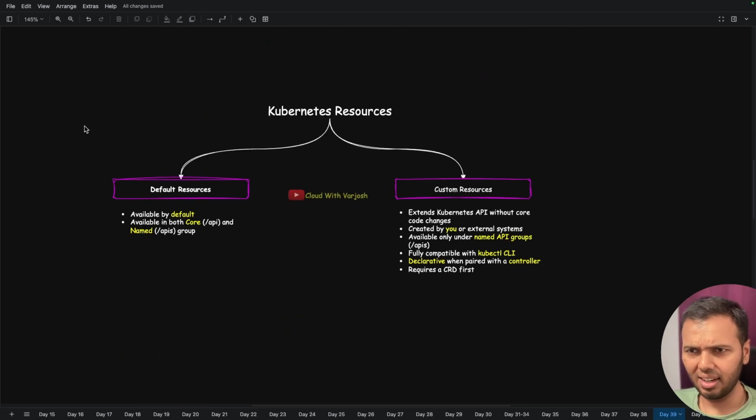So we discussed that the resources in Kubernetes can be of two types. There are default resources. If you have a vanilla Kubernetes cluster and you run kubectl api-resources, the resource list that you see, all of those resources are default resources because they come with the installation of Kubernetes itself. But as we also understood, Kubernetes is an extensible system. Hence, you can also create your custom resources.